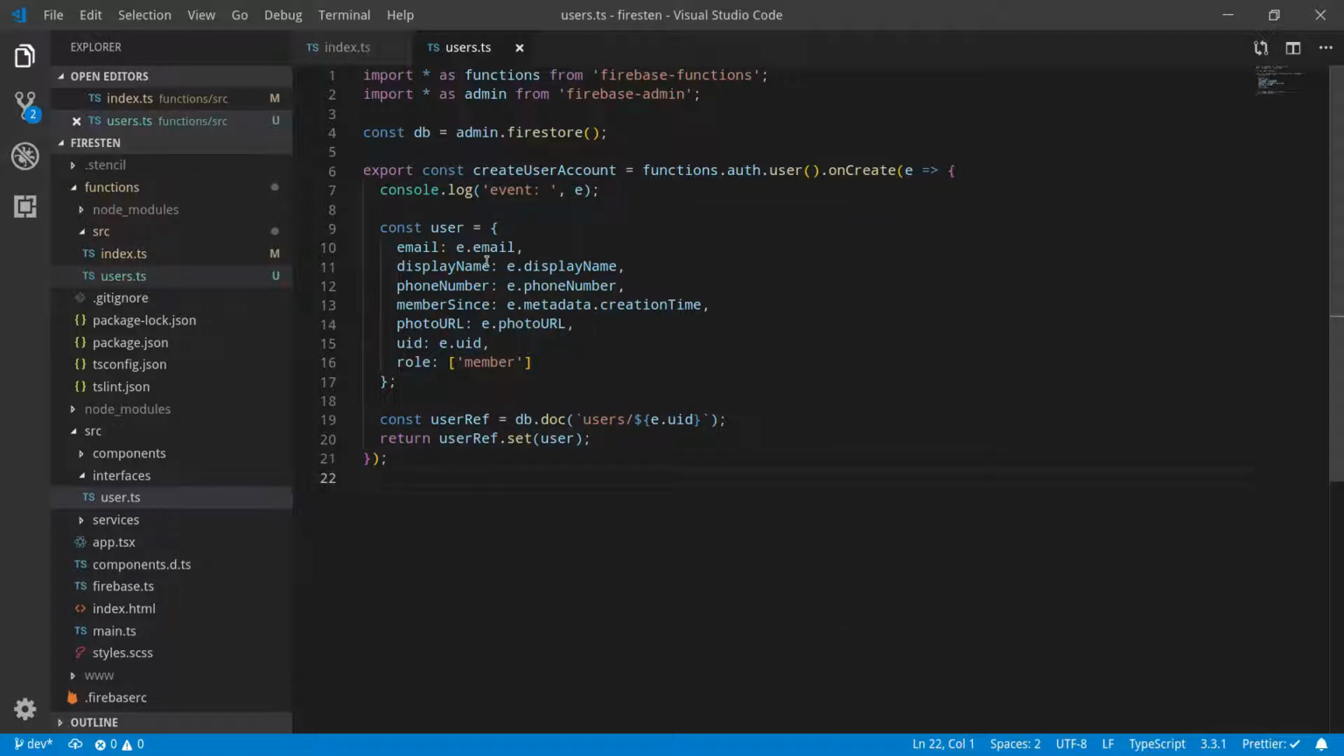Now our function is done. When a user is created, we get that information from the authentication object and use it to create our own user. And we are saving that here.